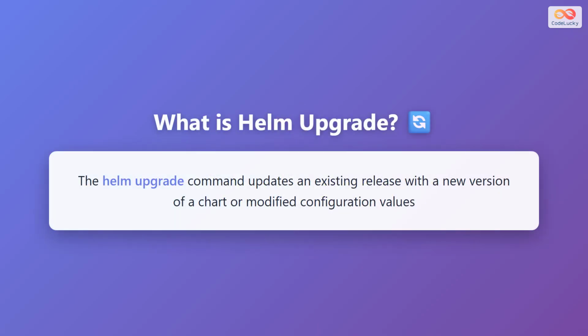The Helm Upgrade command is used to update an existing release with a new version of a chart or modified configuration values. When you have an application already running in your Kubernetes cluster and you need to deploy a newer version or change its configuration, Helm Upgrade is the command you'll use. It allows you to make changes without completely removing and reinstalling your application.